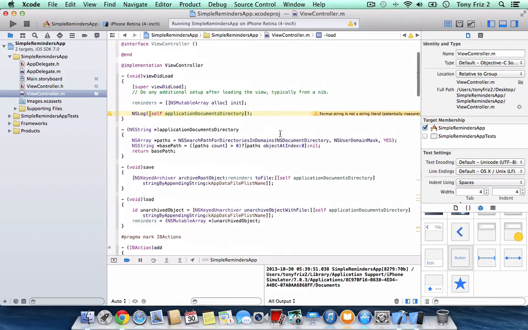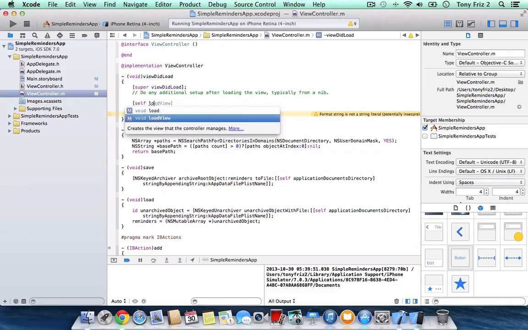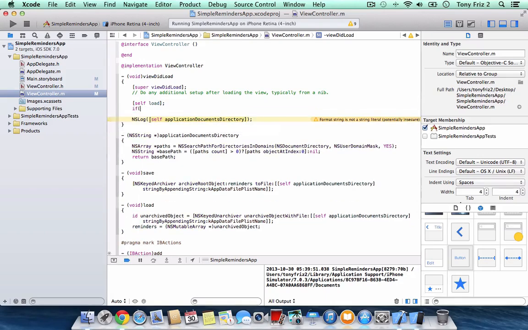So now, when our view loads, in the viewDidLoad method, we're going to try to load from that plist file. If it fails, that means we have no reminders array and we have to create one. So let's delete this line here. First, let's try to load. So [self load]. At this point, our reminders array will either contain the unarchived reminders array or it'll be nil. If it's nil, we have to create an initial mutable array for our reminders variable to point to.